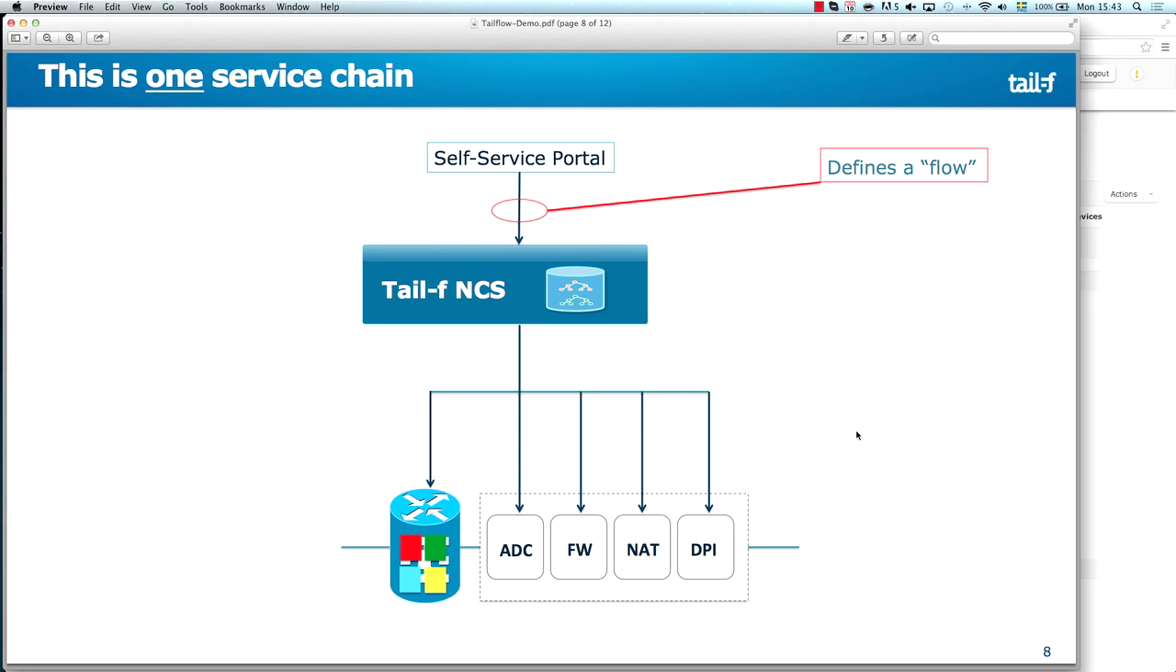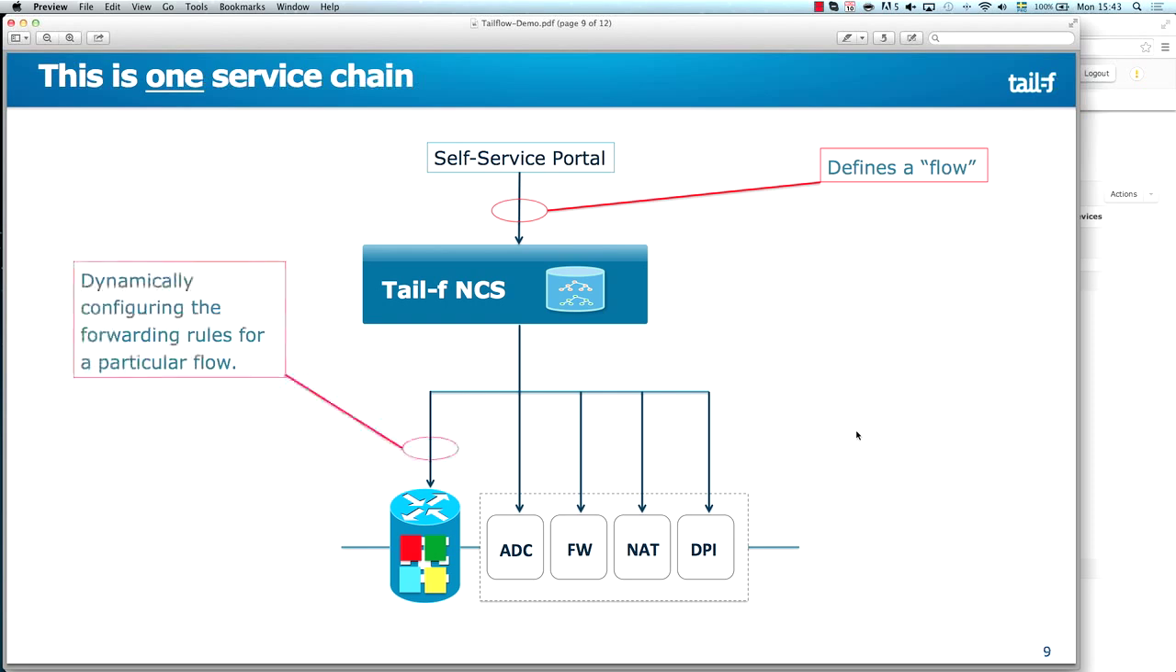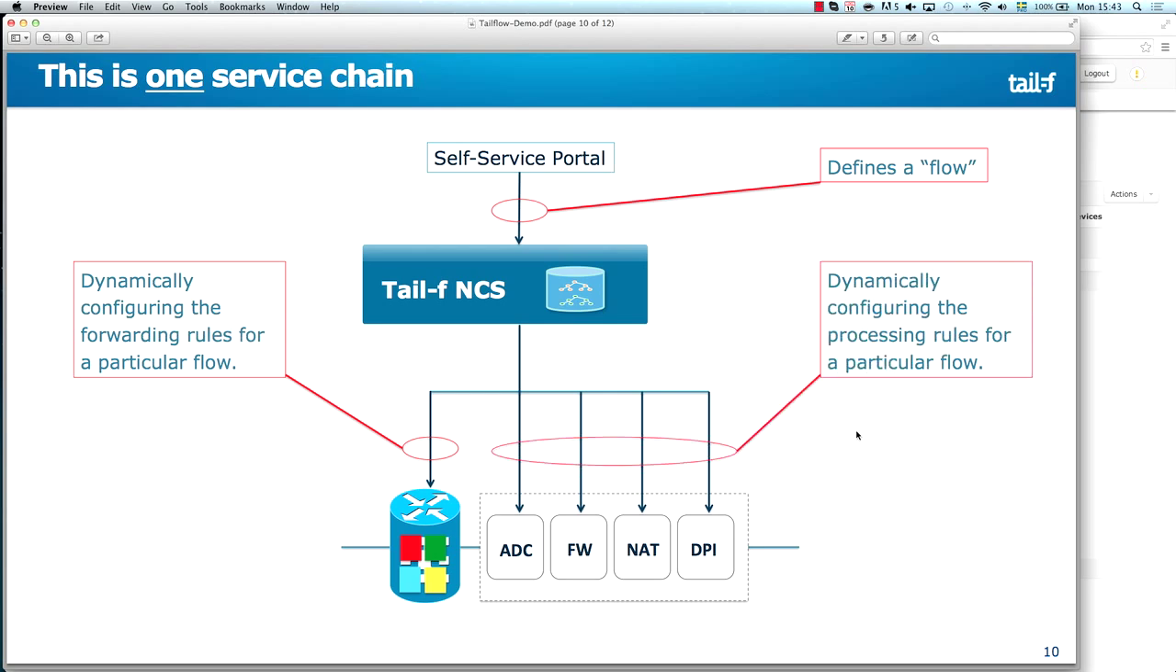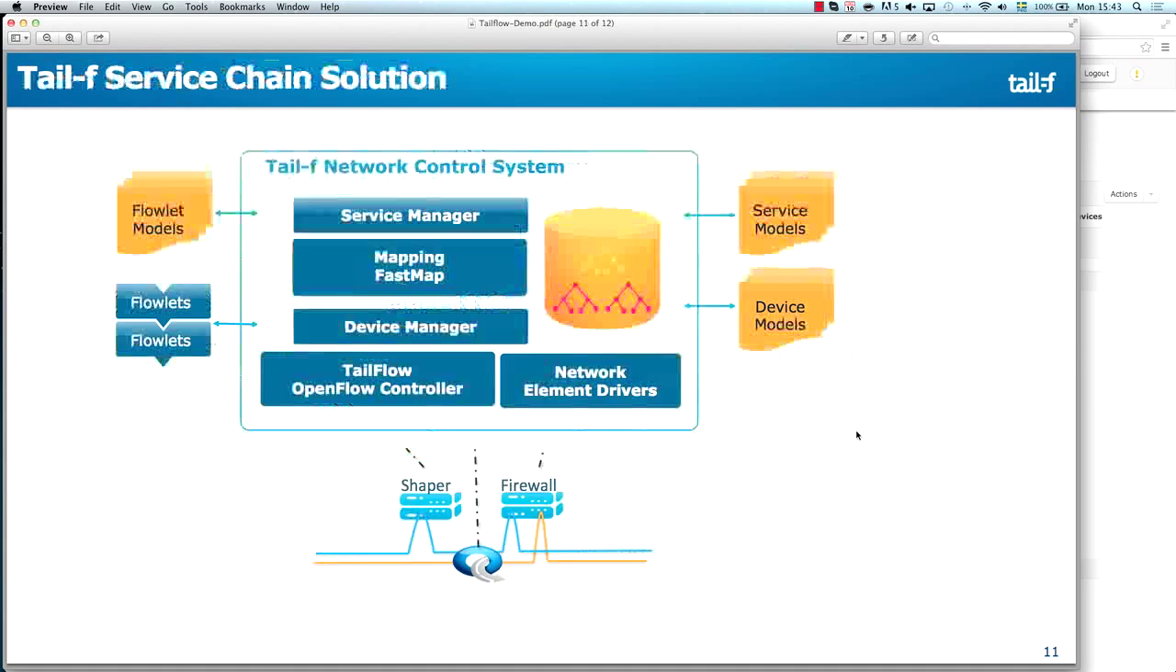How does this work from an NCS perspective? Well, from the top, the self-service portal requests NCS to set up the chain or a flow. That's the chain and the configuration of the devices in the chain. So the NCS then dynamically configures the forwarding rules for that particular flow and also sets up the configuration of the devices within the flow. So from a northbound perspective, the complete configuration is set up. Remember the two things here.